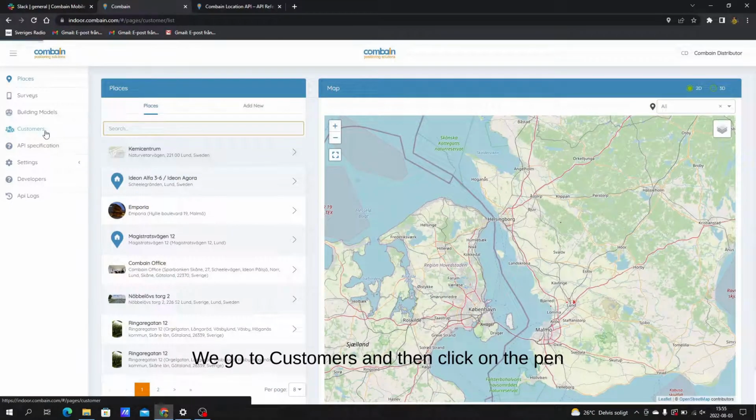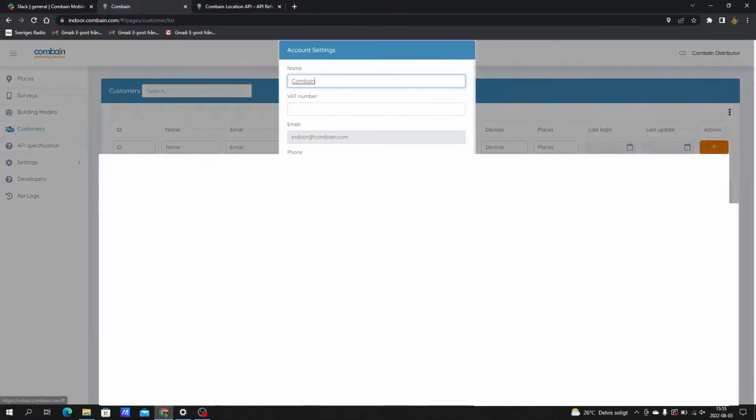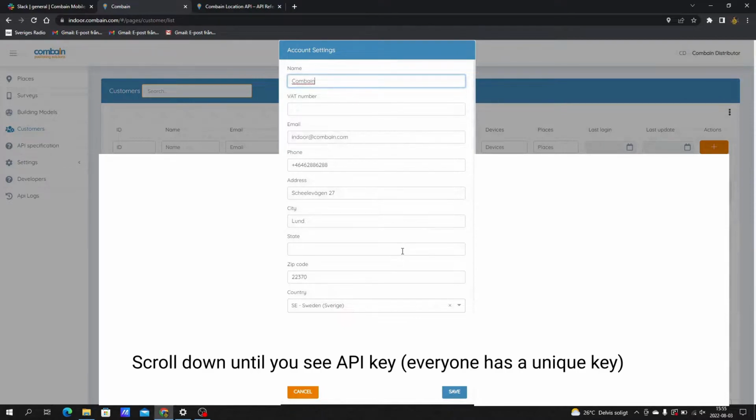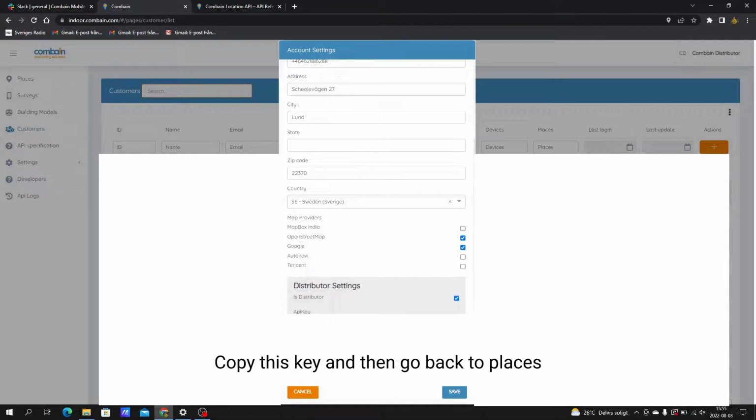You go to Customers and then click on the pen on the right hand side for your customer. Scroll down until you see API key. Copy this key and then go back to Places.